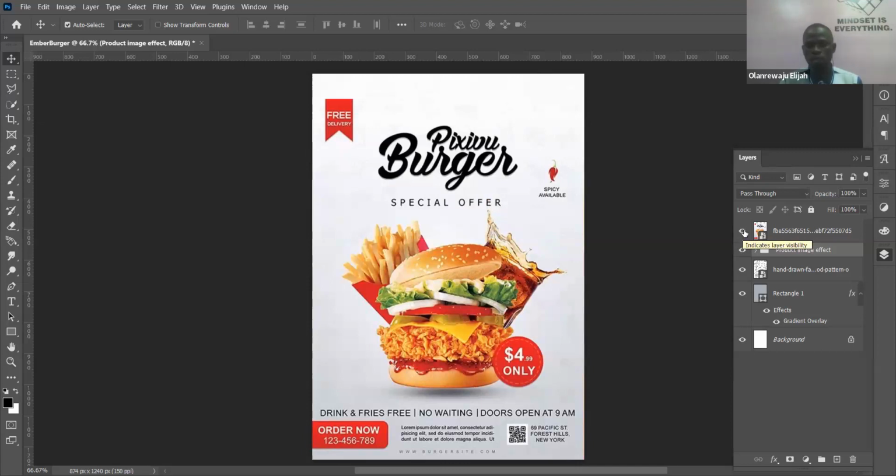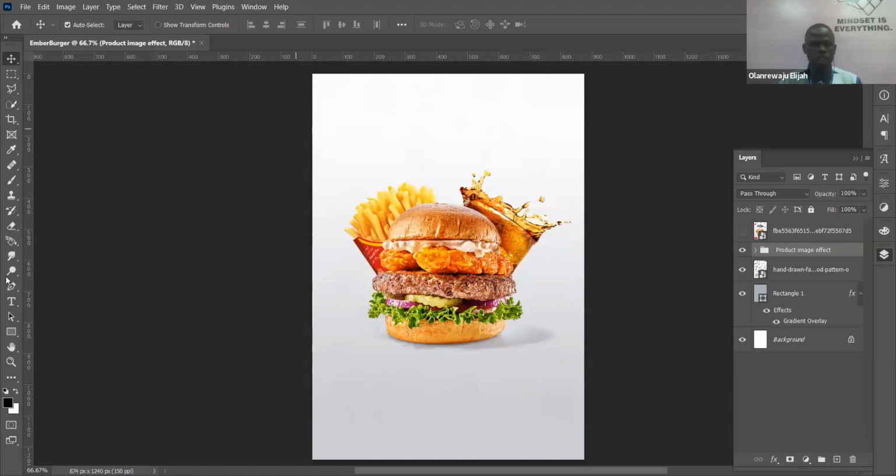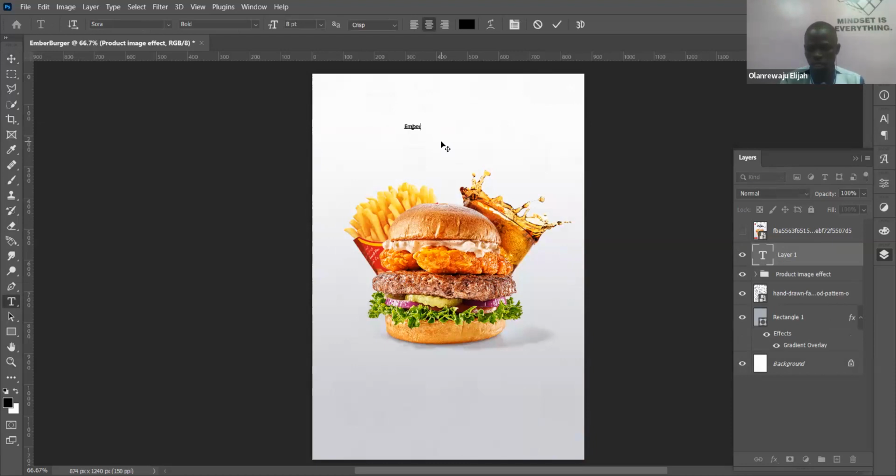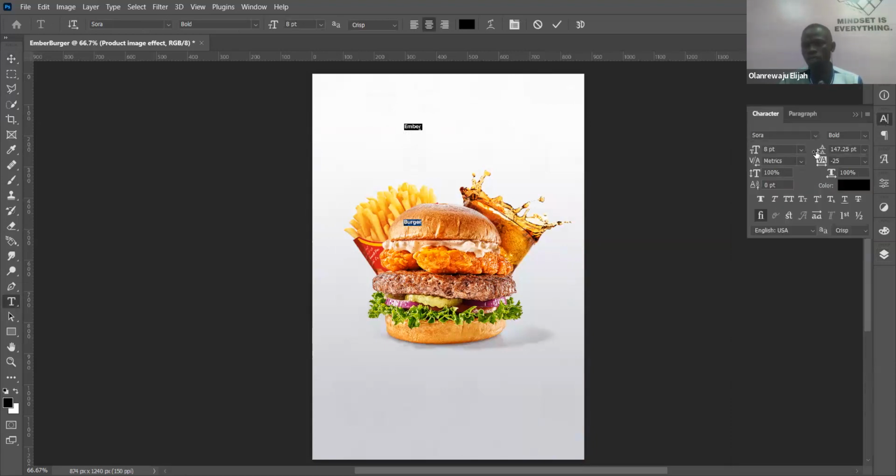So what other things do we want to do next? Okay, we want to type the name. We are going to use Ember Burger instead of using their own big system. Let's type Ember Burger. Can you see the distance? The line height is too much. Come to your Character panel. You can see 147.25 is too much. Just put it on Auto. Can you see?